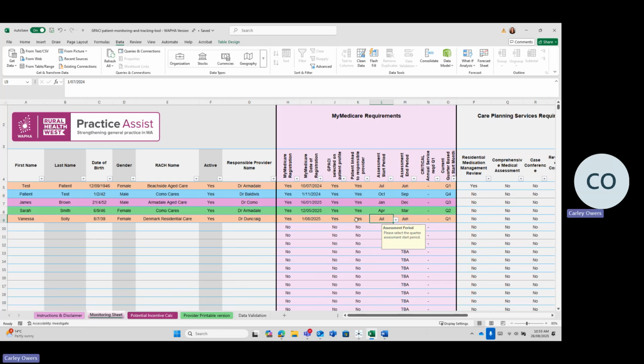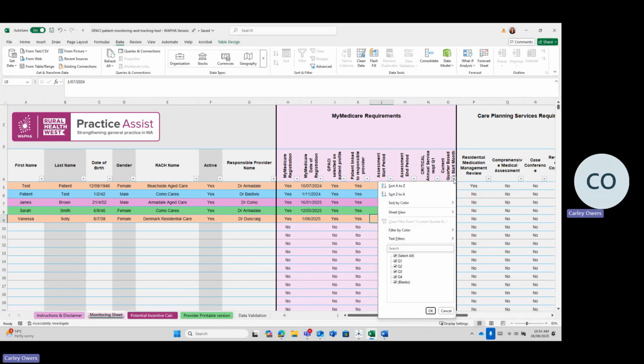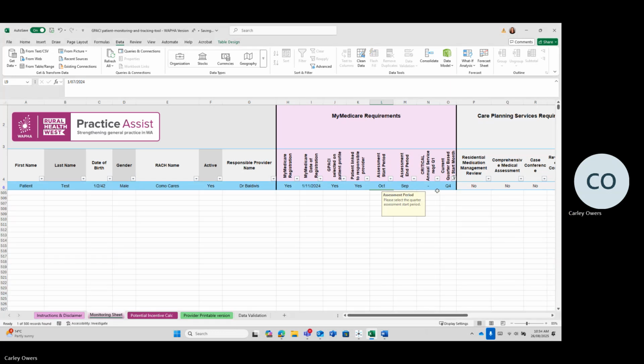So as you can see, when you add the assessment start period, the colours change for these patients based on the assessment start period. This allows you to look at the quarter in comparison to today's date, and then you might choose to look at who are all of my quarter 4 patients. So if you click on the triangle above, which is the filter, you might choose to unselect all and say, just show me my quarter 4 patients. And then you can just see your quarter 4 patients.